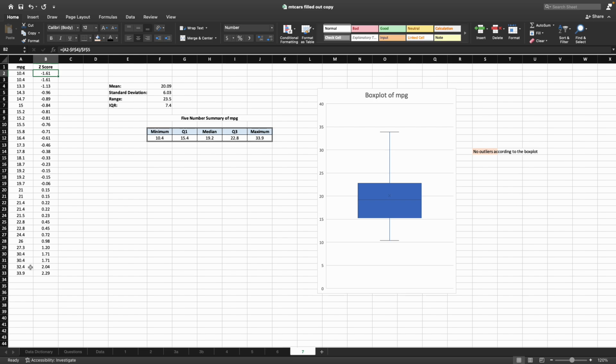Notice that we have two numbers that are greater than 2. So we have two potential outliers according to z-score. So I'm going to go ahead and merge and wrap that.